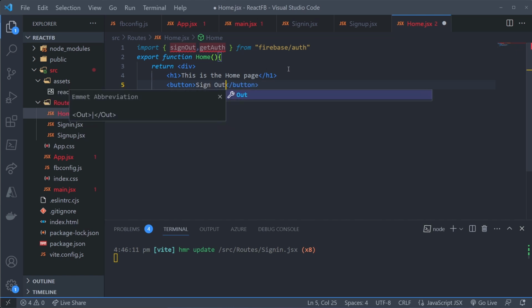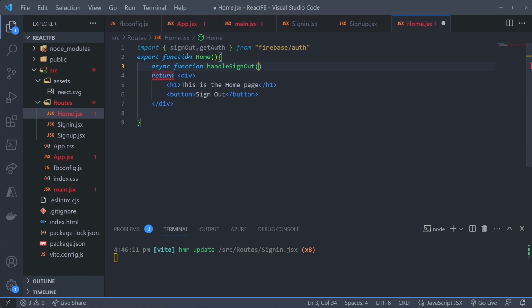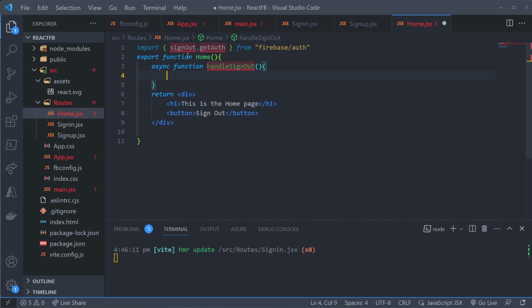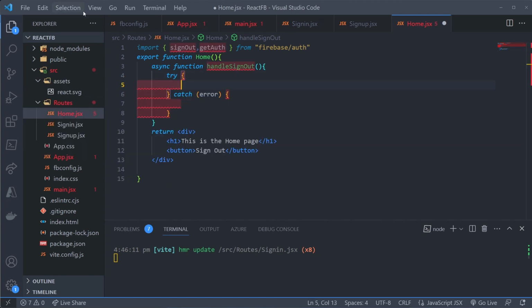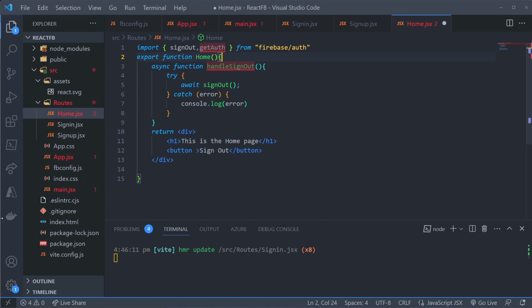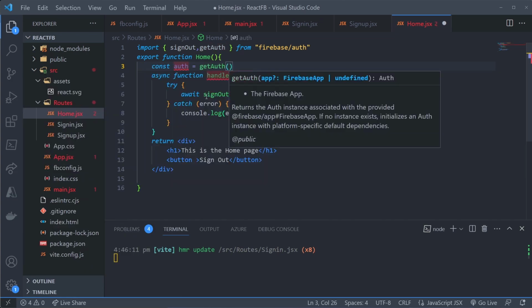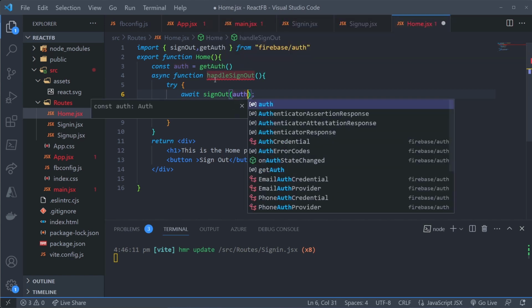I'm going to say sign out. So if I go async function handle sign out, and in here I'm going to have this as a try catch, and I want to just await the sign out function, and any errors I'm just going to console.log them as well. So console.log error. And before we add that to our button, let's get the parameters that we need for the signout, which is just the auth instance. So again, we can just say const auth equals get auth, and we can pass this into the signout function.